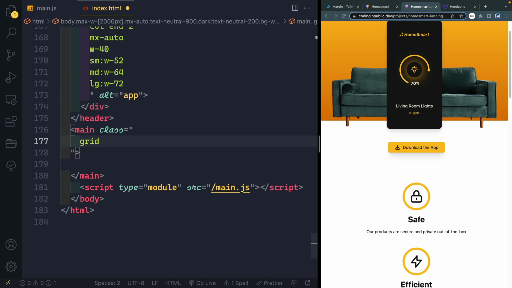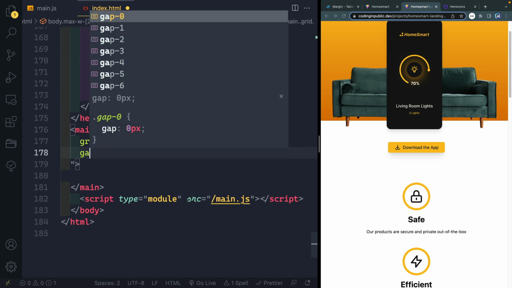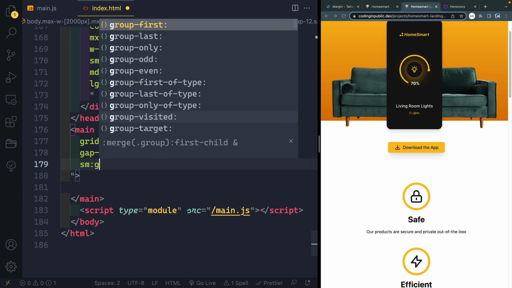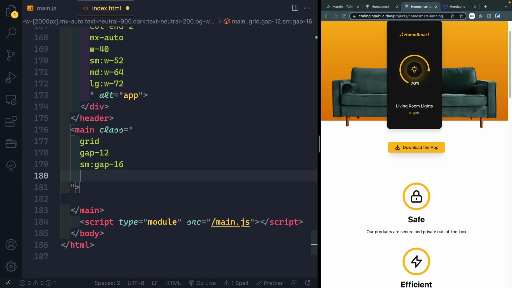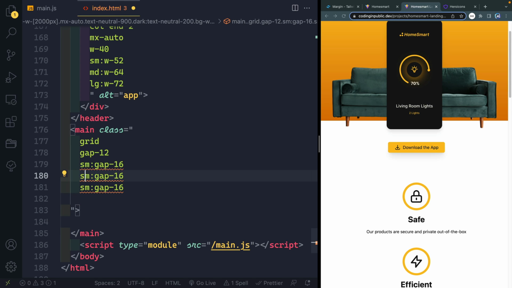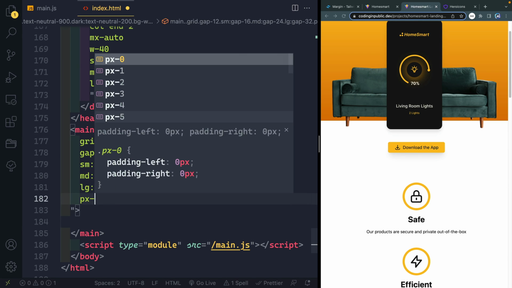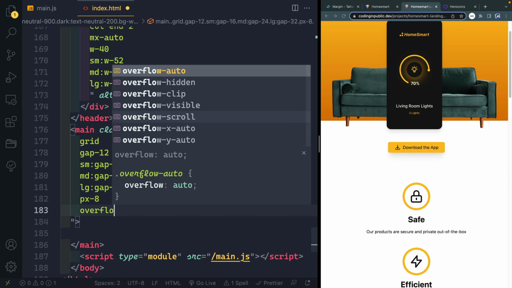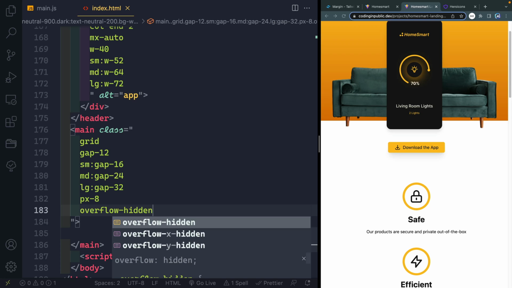So first of all, we'll have grid, and that declares it as display of grid. We'll set a gap of 12, that's for mobile. For small, we'll set a gap of 16. And then we're basically just going to iterate out on this as we move up. So for medium here, we're going to set this to 24. And then for large, we're going to set this to 32. Next, let's set a padding left and right of 2 rem. This is on the parent, that main tag itself. And then we'll set overflow to hidden. This will allow us to hide things like some of our position absolute circles down below in the design.